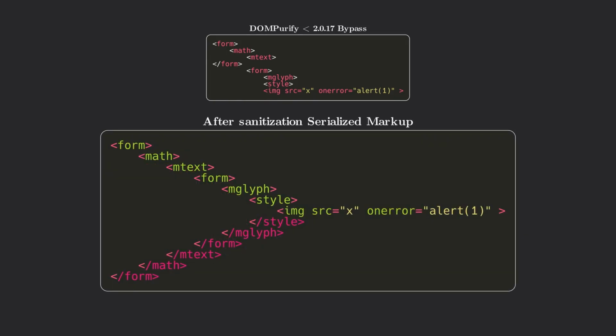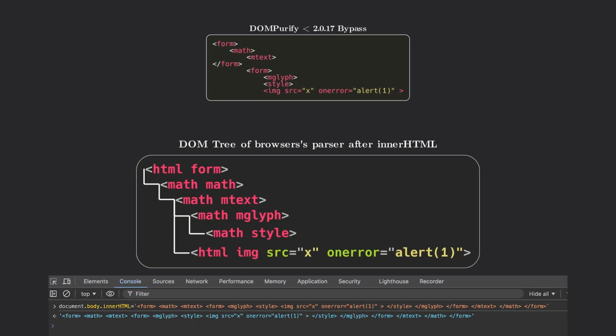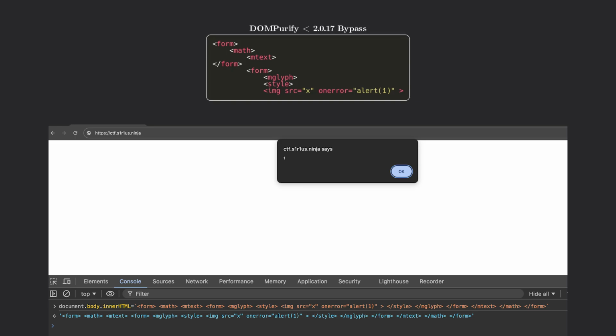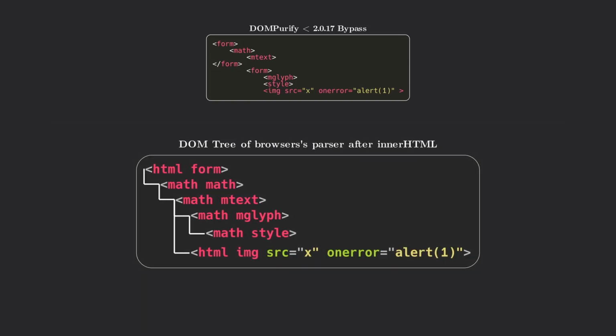However, notice that the structure of the serialized string differs from the initial markup. And here's where it gets interesting. When the serialized string is inserted into the browser DOM using innerHTML, we would think that nothing would happen, right? Yet, out of nowhere, a JavaScript alert pops up. How the heck did that happen? To investigate this, when we inspect the DOM tree after the browser parses it inside innerHTML, we find something strange. The whole DOM tree is changed.